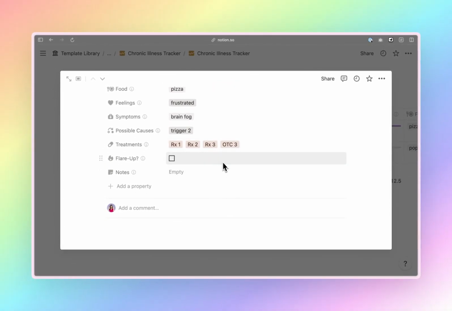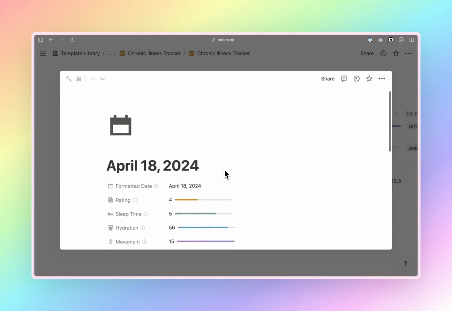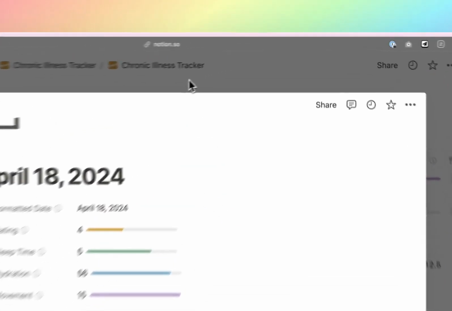And then if you would categorize the day as a flare-up based on the number of symptoms you experienced or the severity of a specific symptom, you can just check that here, and that will add it to the list of flare-ups. And then finally, there's a notes field where you can add anything else that you think is important or noteworthy about your health or the things that might have impacted it on this day. So that is how the entries are set up.